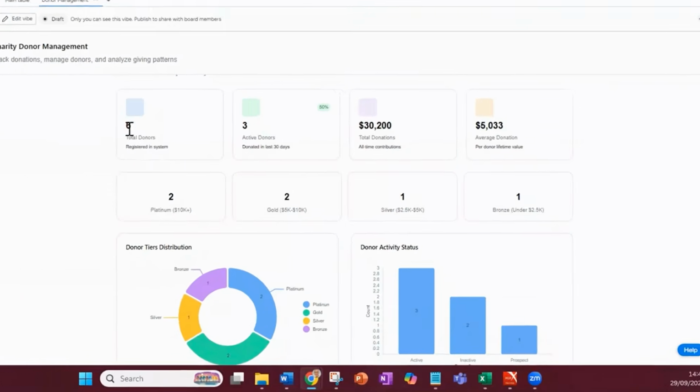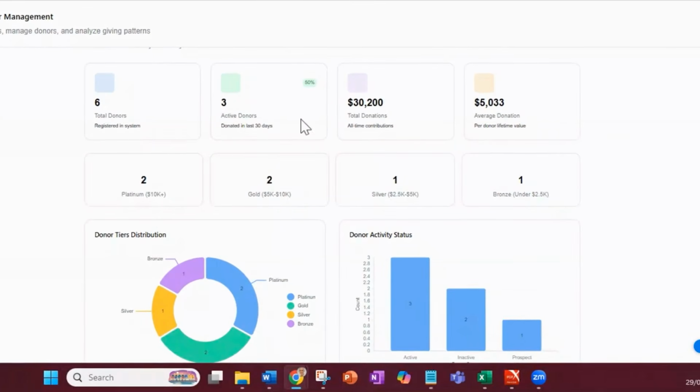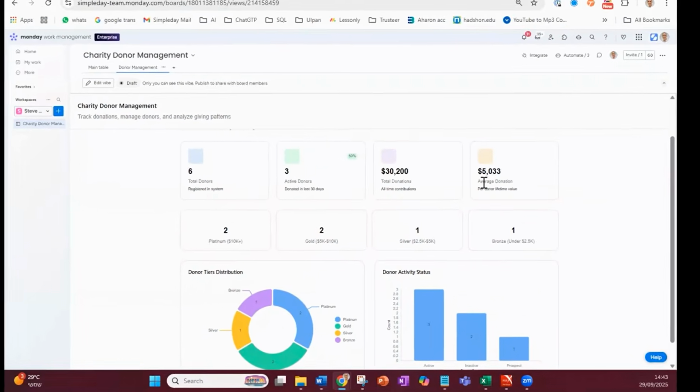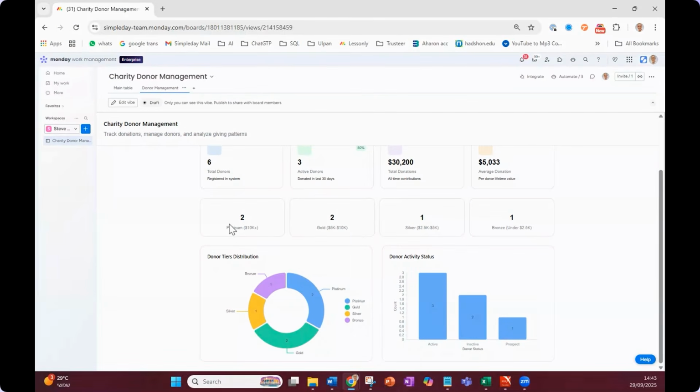On the dashboard, you can see there are 6 donors in the system, and 3 are active. The total donations are $30,200, and the average per donor is $5,033. There are 2 platinum donors, 2 gold, 1 silver, and 1 bronze.